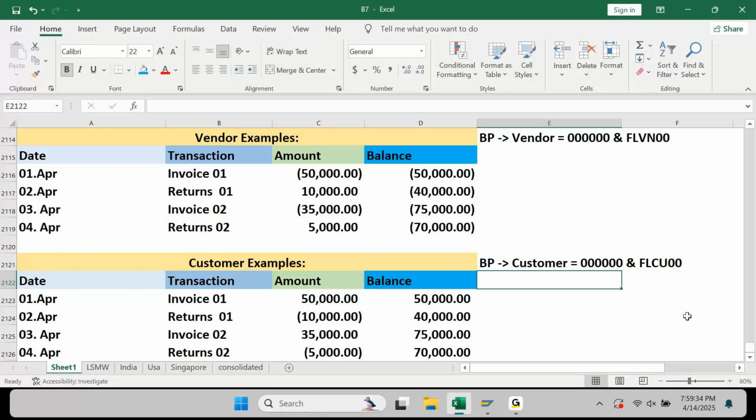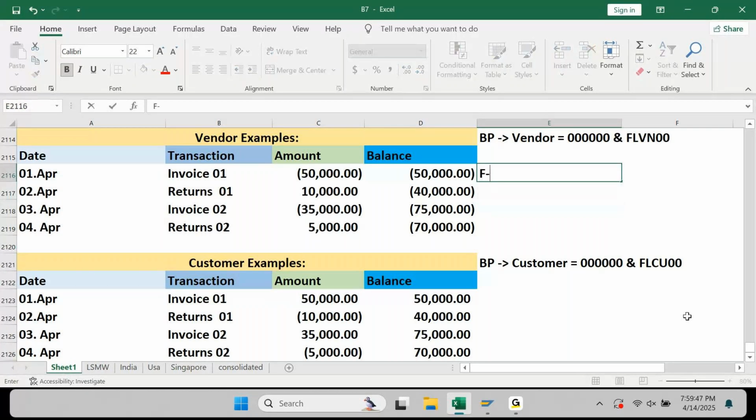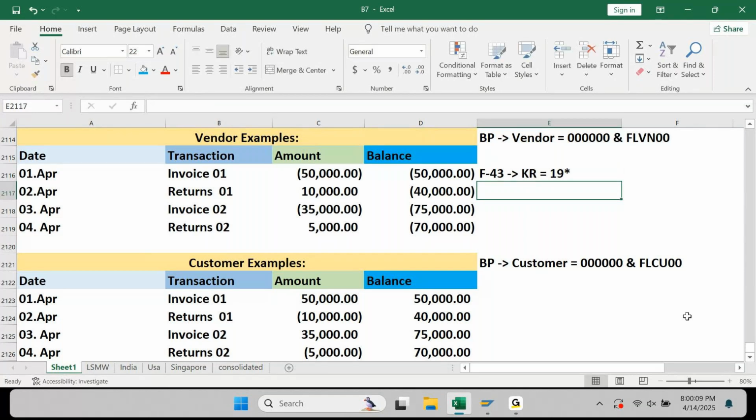Yes, sir. And after this, you need to create the vendor invoice. To create a vendor invoice, what is the T code? F-43. F-43, document type KR. Document number, what will it start from? 19 series. I'm just updating, is this correct? Just confirm me.